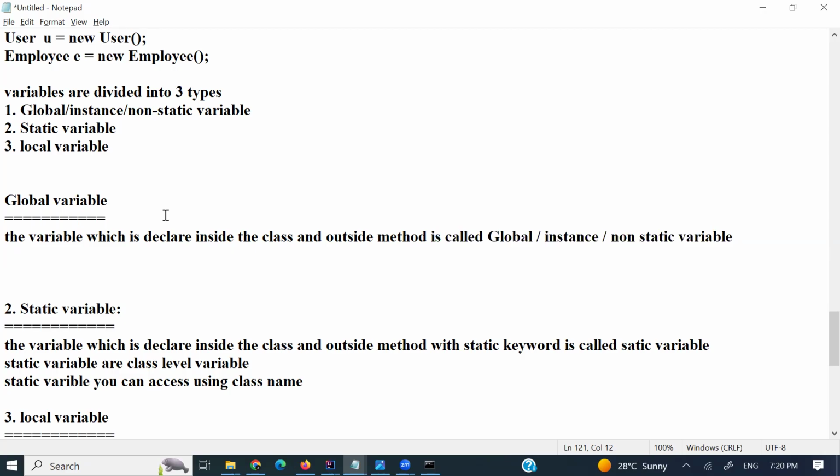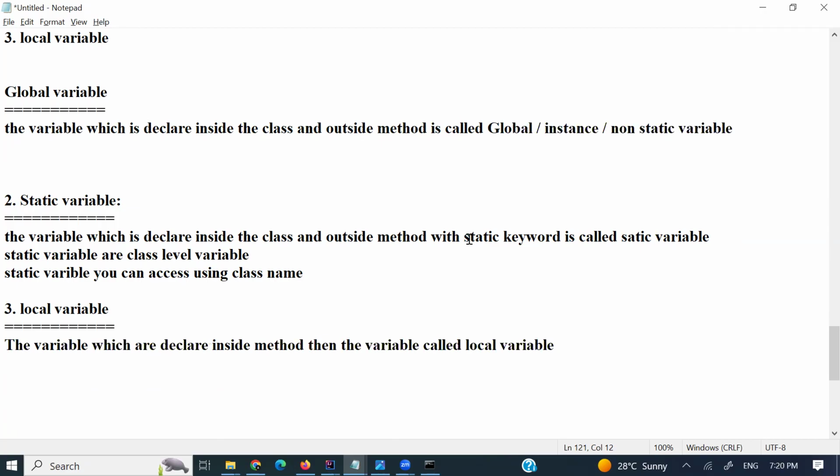And then a static variable is declared inside the class and outside the method, with the static keyword. That is called a static variable. Static variables are class-level variables, and you can access a static variable using the class name only. Otherwise you can't access it.